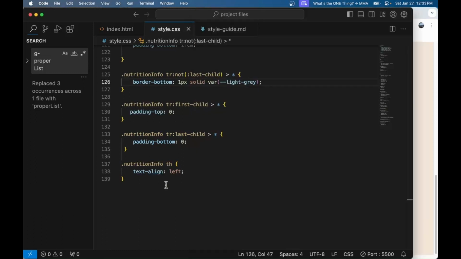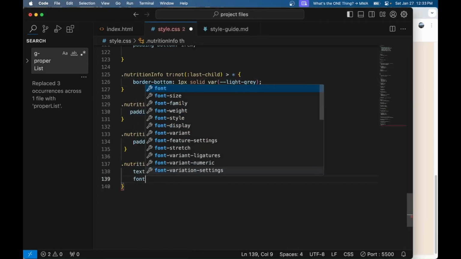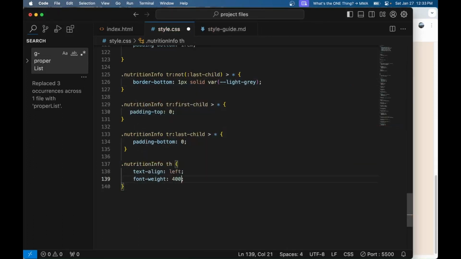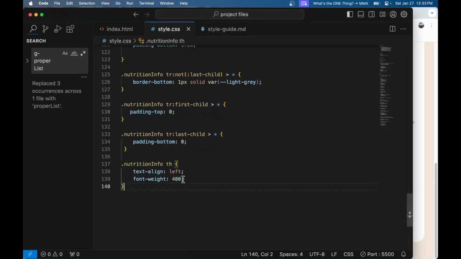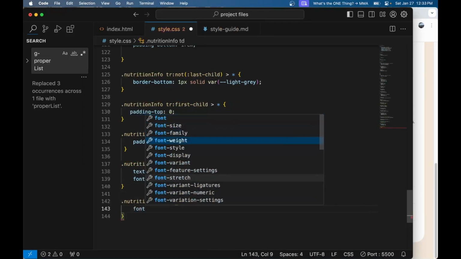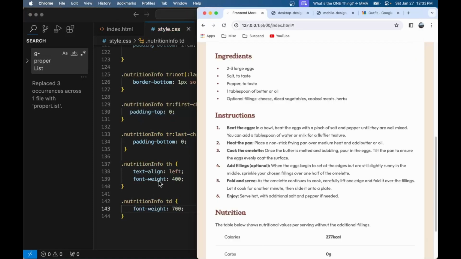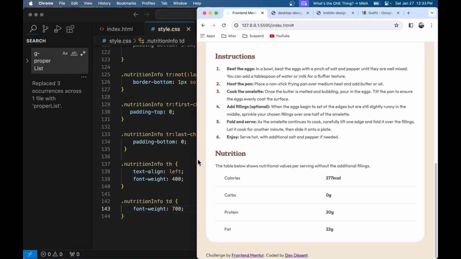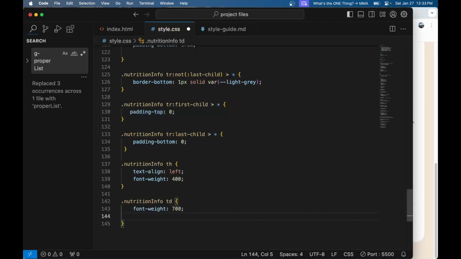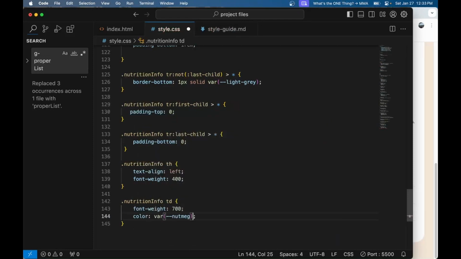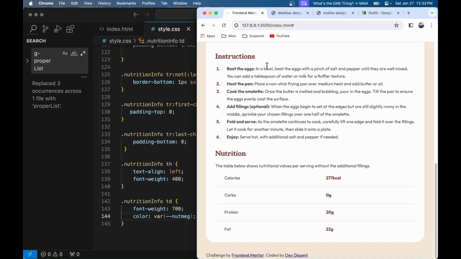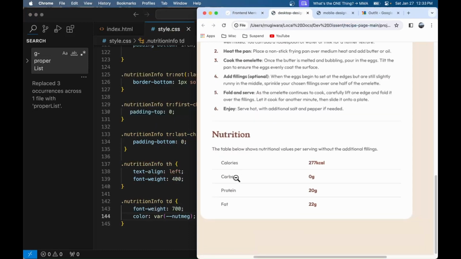So this should not be bold. By default, that's bold. So let's change the font weight to the regular 400. And then the other one we need to make bold. So the TD should be font weight 700. And then we need to change the color to nutmeg. So nutmeg, it's the same, right?